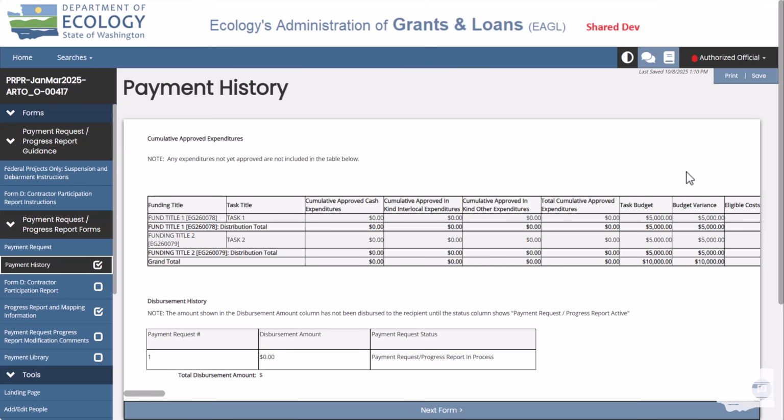In Payment History, I'll want to review the columns in the expenditure and disbursement tables. No data is entered on this form. Users would just review it and save it. The table and disbursement history will update when the payment is approved by Ecology. After the first payment is approved, it might be helpful to visit the history form first before processing the next payment so you know the budget you are working with.